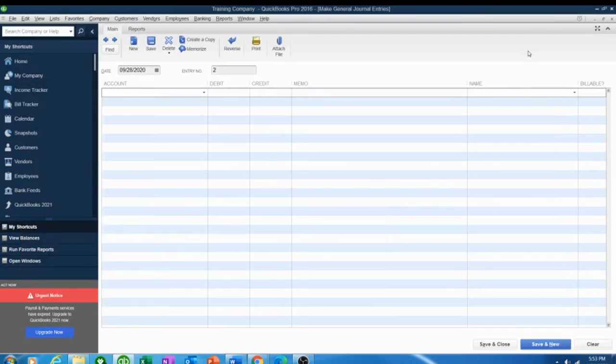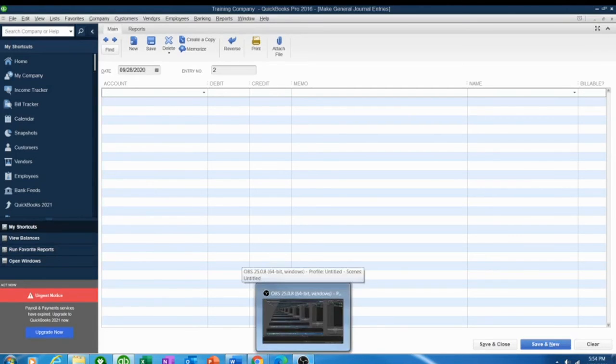The memo, entering a memo is a huge help when you go back to review your journal entries. For example, if you are reclassifying an uncategorized expense, type something like "reclassified expense to correct account." For depreciation, you can include the dates covered by the journal entry.